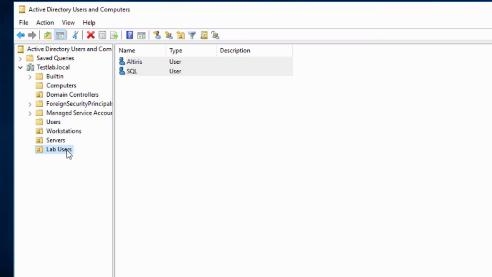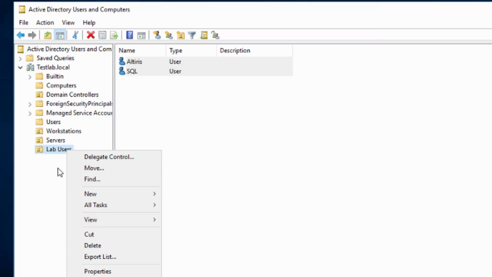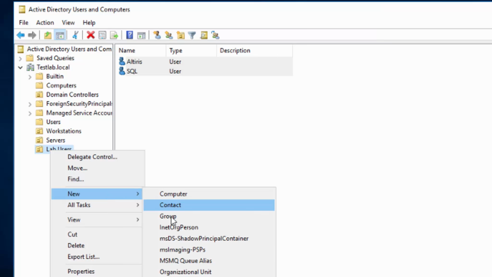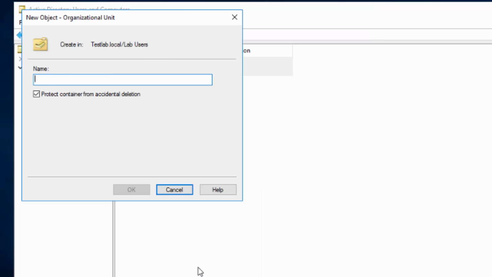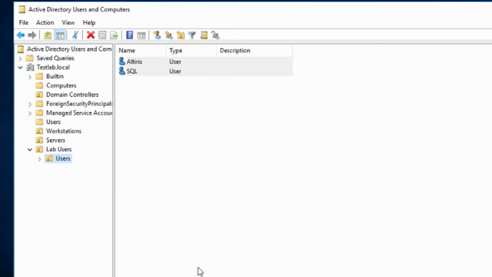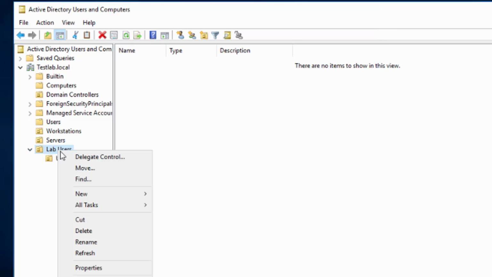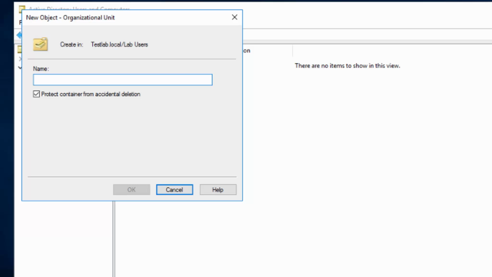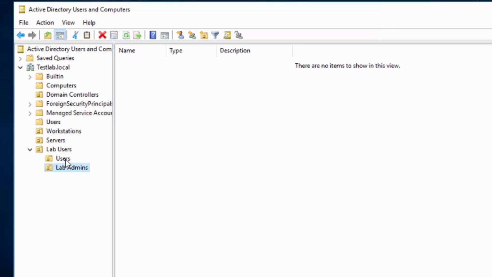What else do we have over here? We've got vCenter, AD, lab users. Yeah, see, we can do this. Users. And we're going to do lab admins. Can we rename? Lab users. There we go.